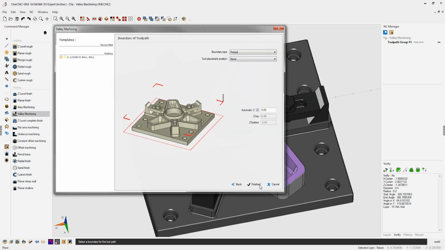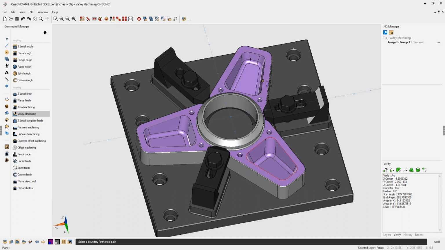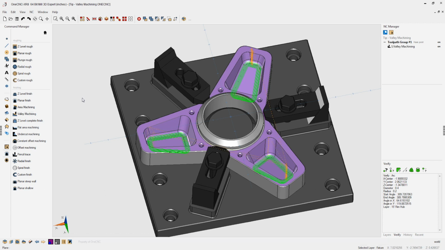All this looks good. All I need to do now is just select my three boundaries. 1, 2, 3, and then right-hand mouse click. Now let's let OneCNC generate the toolpath. There we go, the toolpath has been generated and it looks great. So using OneCNC, you can efficiently machine valleys or fillets of any size using valley machining.